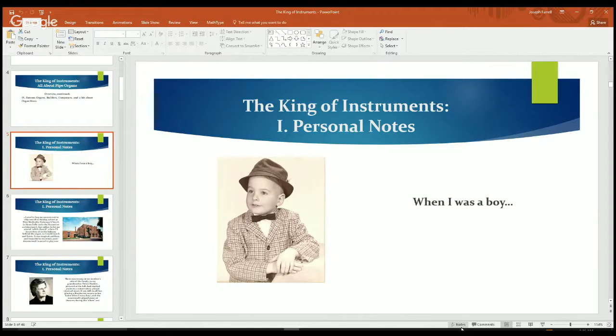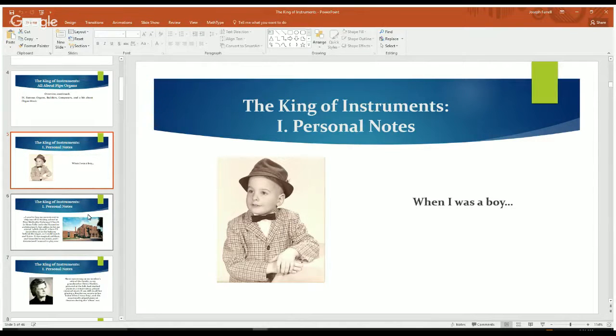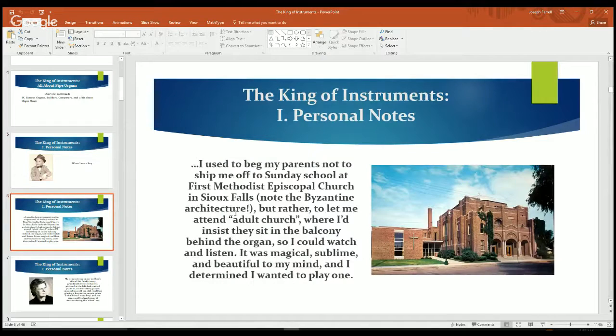But in any case, when I was a boy, we went to church on a fairly regular basis to the First Methodist Episcopal Church in Sioux Falls, South Dakota.